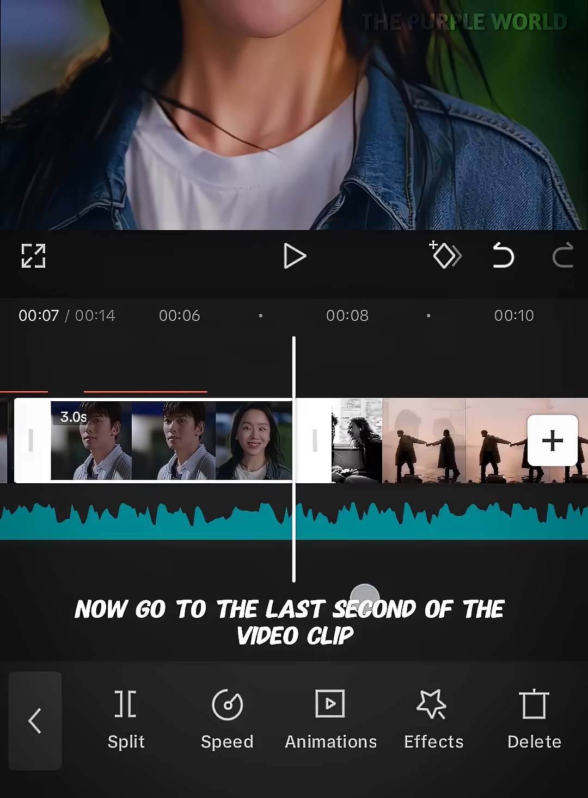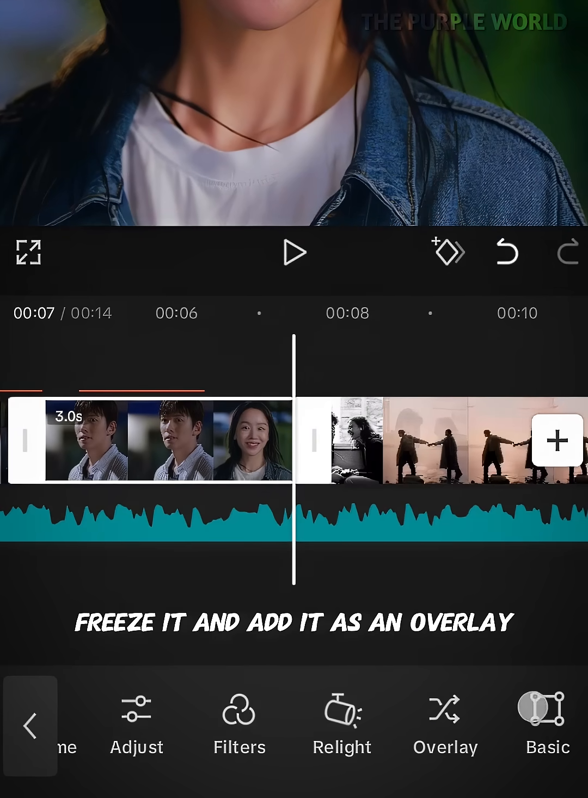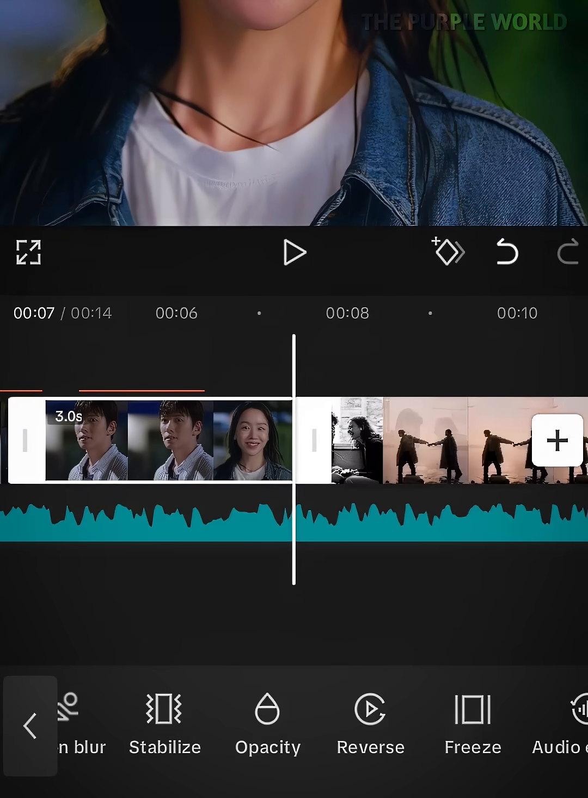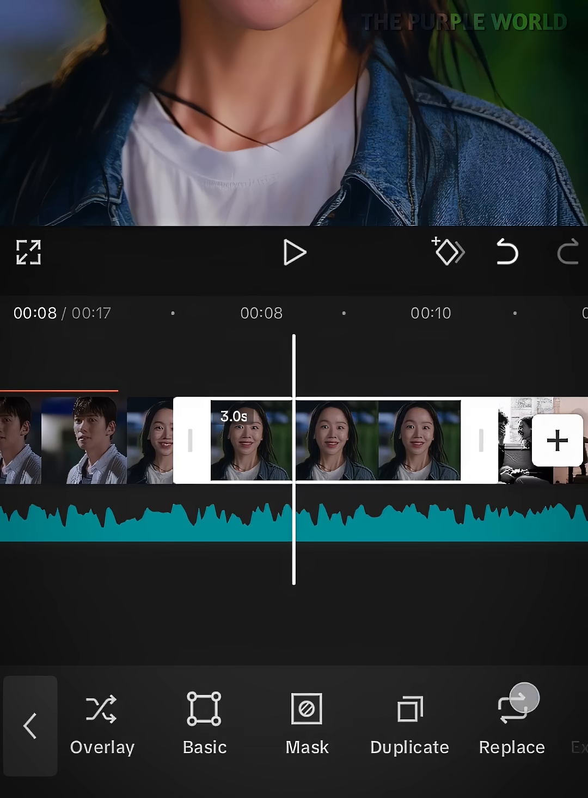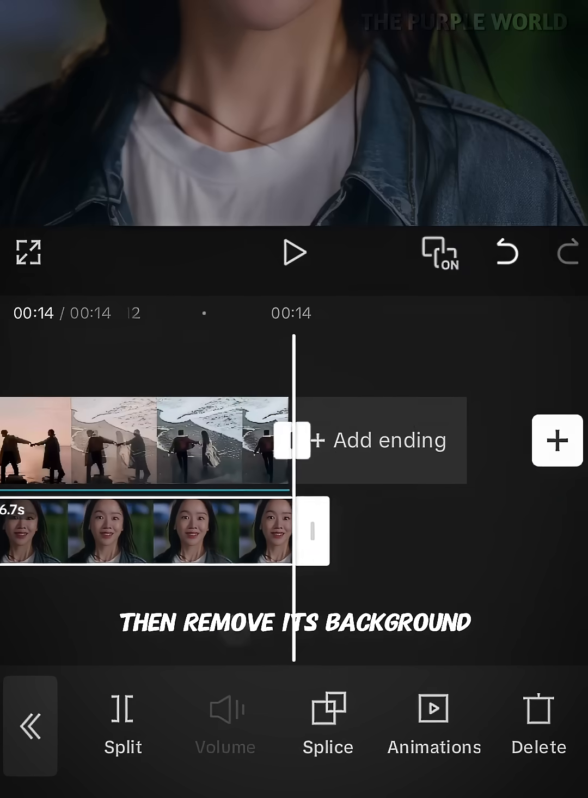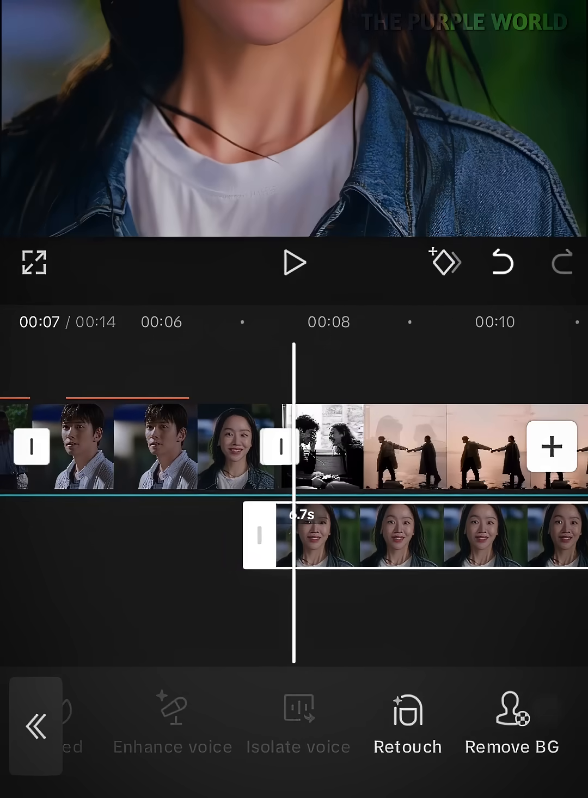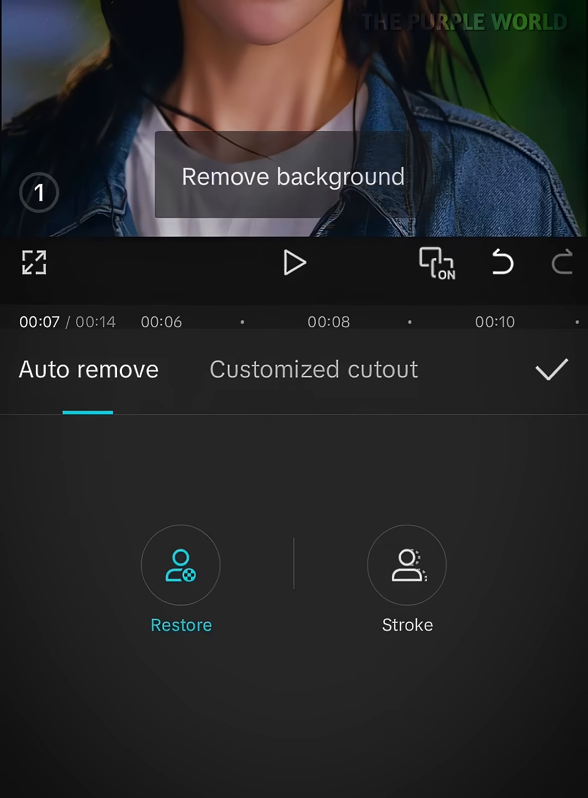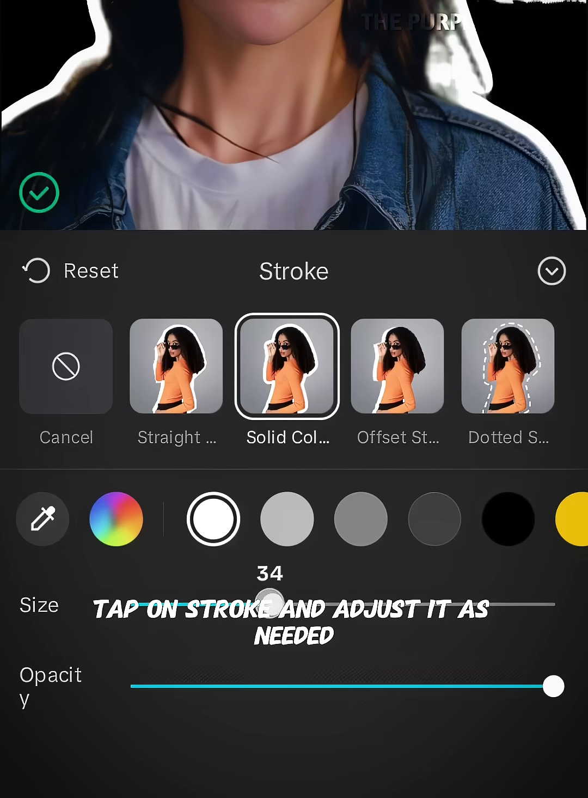Now go to the last second of the video clip, freeze it, and add it as an overlay. Adjust the overlay to match the video, then remove its background. Tap on stroke and adjust it as needed.